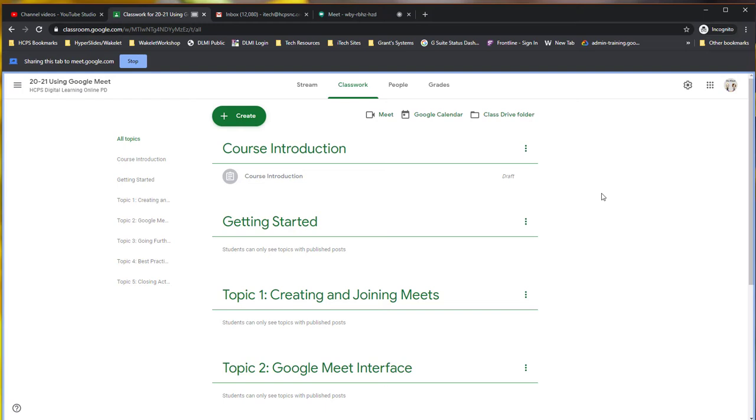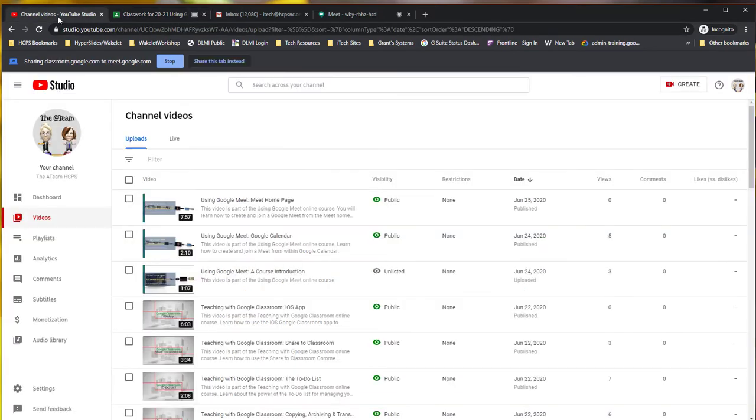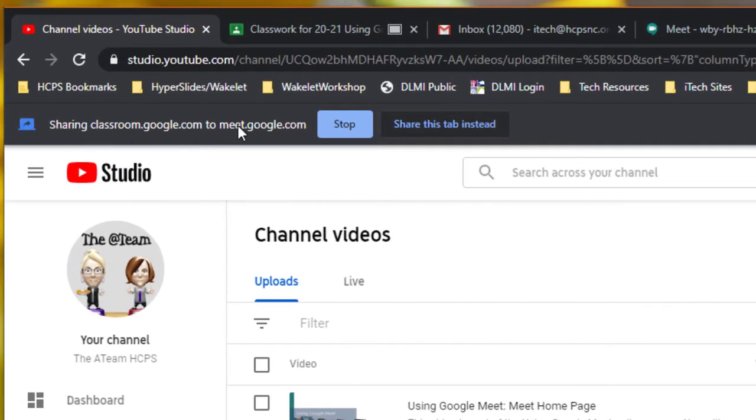However, what you have to remember when you use the tab method instead of the window or whole screen method is that if you switch to another tab and you want them to see it, you're seeing it right now because I'm capturing my screen. The participants are not seeing this, and it says we're sharing the classroom, but you don't have this tab shared. Do you want to share this one instead?